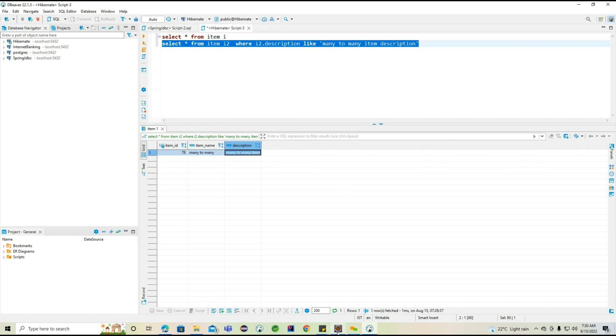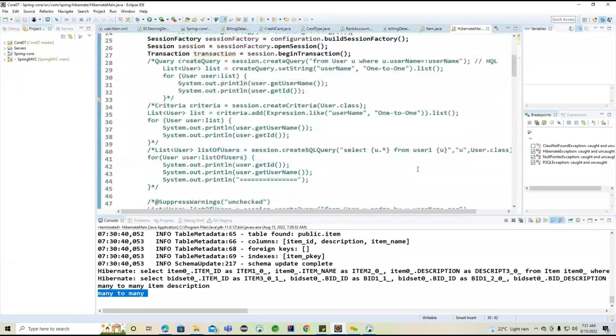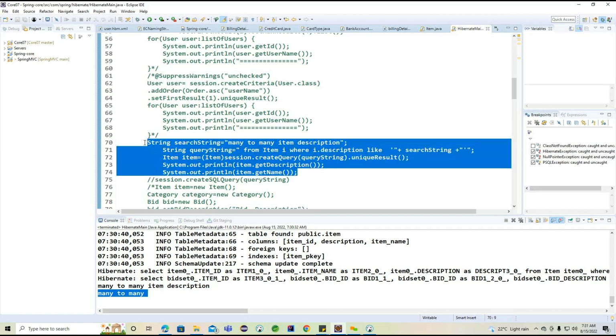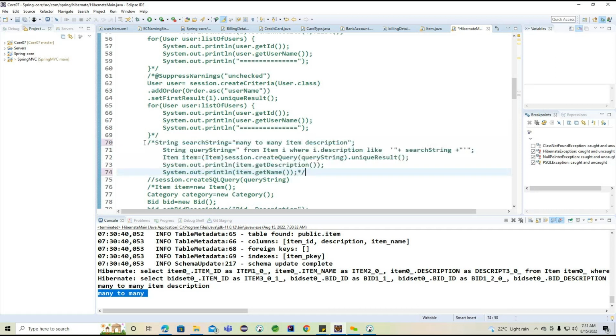Okay, this is the way of making the like operator. So this is the way of loading the like operator. Here I'm using the like operator, and basically this is the Hibernate query language. Even though it is a Hibernate query language, we are able to use the SQL query like operator here. Okay, now I will comment out this section.